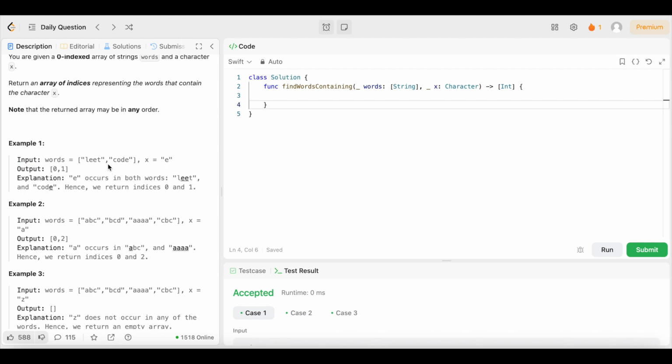So just to break this down one step further, y'all, we're given X, which in this case is E. We want to see which strings in this array of strings contain the letter E. So in this case, leet contains the E and code contains the E. But we're not returning the words themselves. We are returning the indices of those words. So leet is index 0, code is index 1. So we return an array of integers 0 and 1.